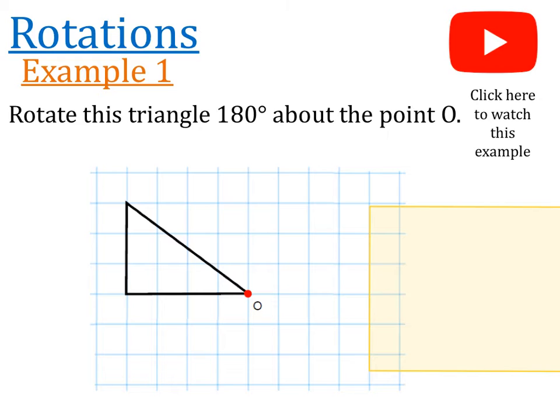Alright, example 2, I guess. Rotate this triangle 180 degrees about the point O. Now, this time it doesn't say which direction to go, and that's because 180 degrees is half a turn. It doesn't matter if I start here and I turn this way, or if I start here and I turn this way. Either way, I'm going to make half a turn, and I'm going to be facing the other way.